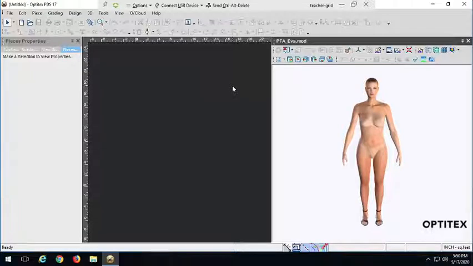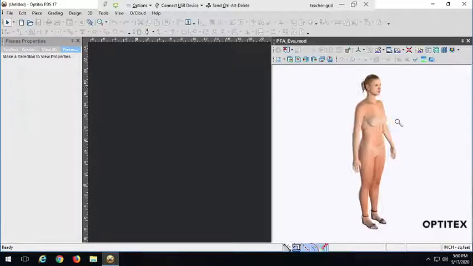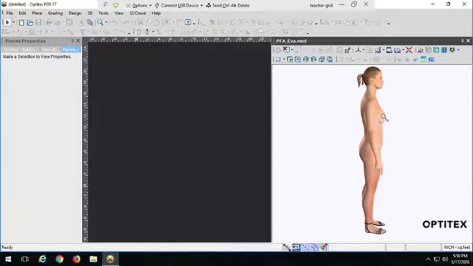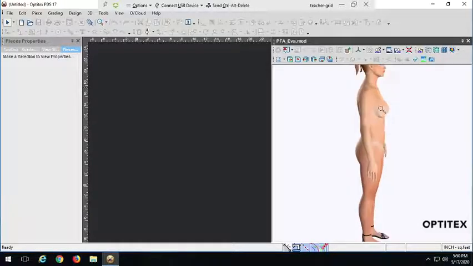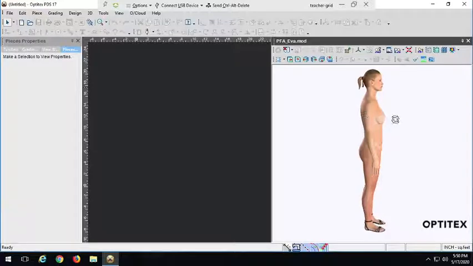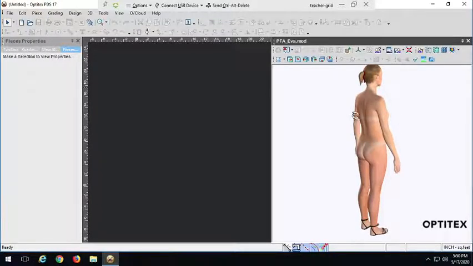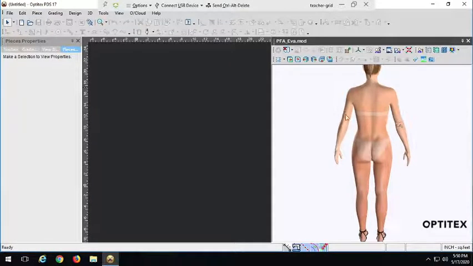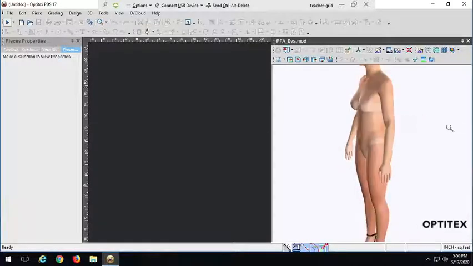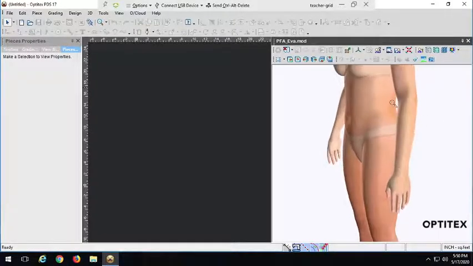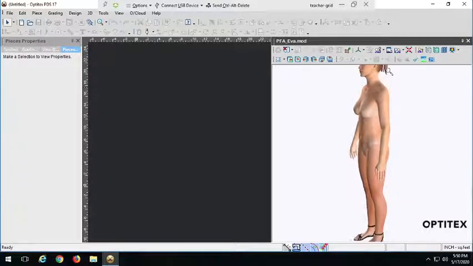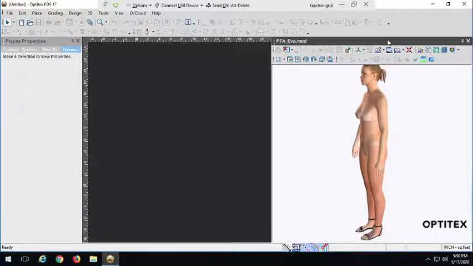Let's take a look at the model and the model properties and understand them a little better. Now, this is the standard OptiText model. We can rotate her around. I'm clicking and dragging to rotate her. And if I go up and down, it will zoom in and out. We can see all 360, which is nice because we can do a nice 360 of our garments once they're rendered, which is quite nice.